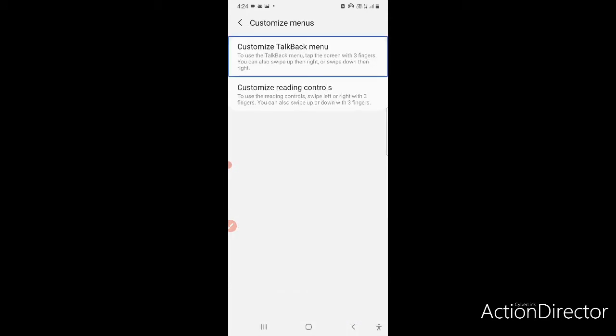Customize Talkback menu. To use the Talkback menu, tap the screen with 3 fingers. You can also swipe up then right, or swipe down then right. 1 of 2. In list. 2 items. From here you can customize your talkback menu. I will be showing you that only. But there is one more option. Let's see that. Customize reading controls.